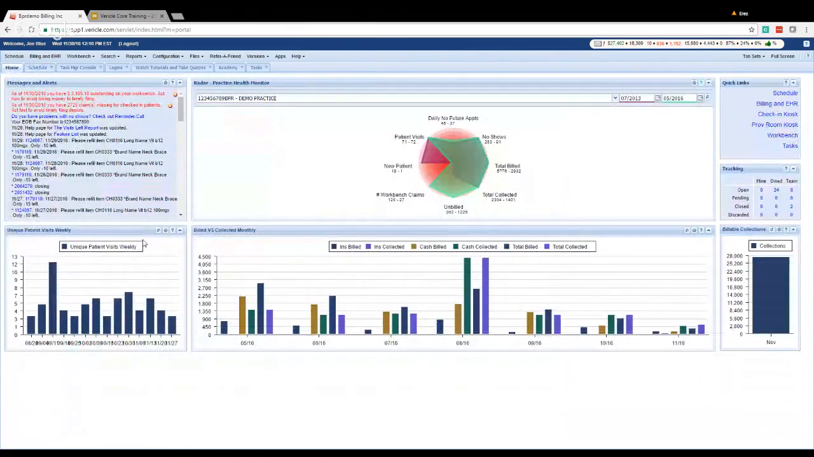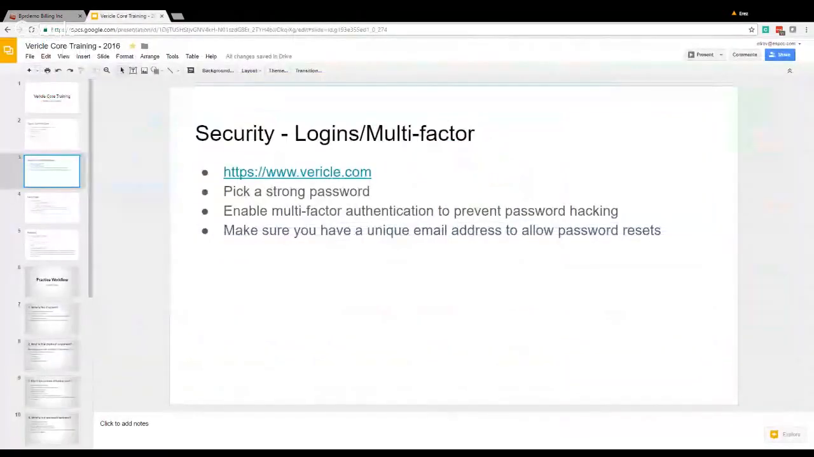Once you're in the system, one other word about email addresses. Make sure that everyone has a separate email address that's linked to their account, because that'll allow you to reset passwords through the email. Whereas if you share email accounts on different logins, then you can't do that.